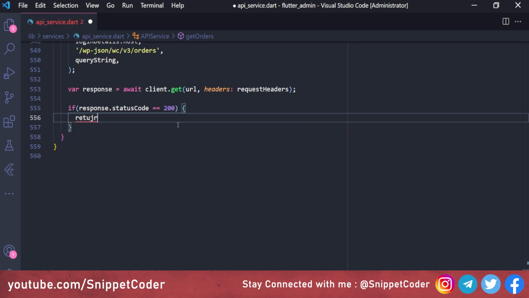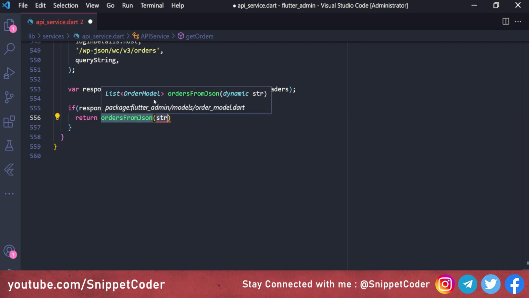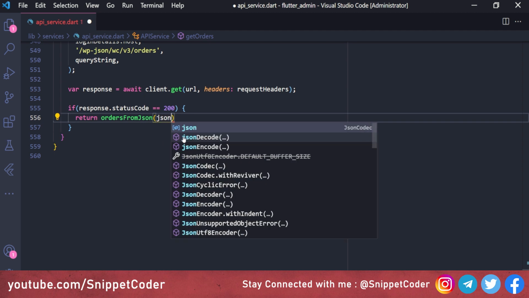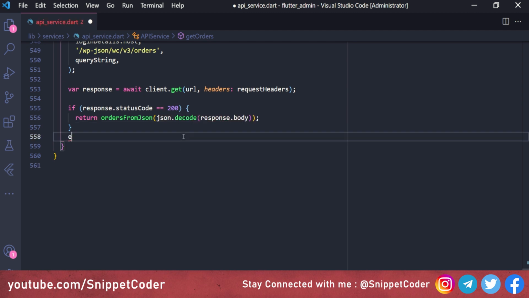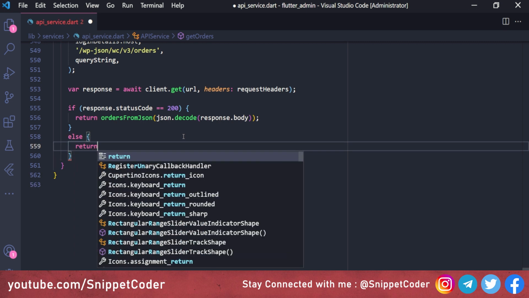Then here we will return orders from JSON, and this is the function which we have created over there in our model file. And here we have json.decode, and here we have to pass response.body, and in the else condition we will pass here return null.